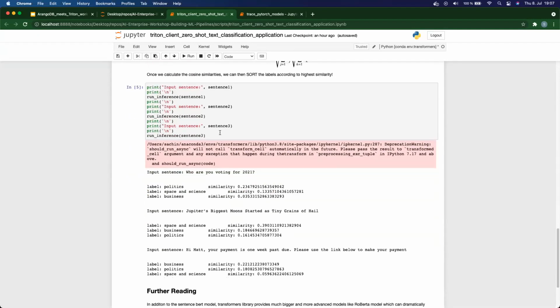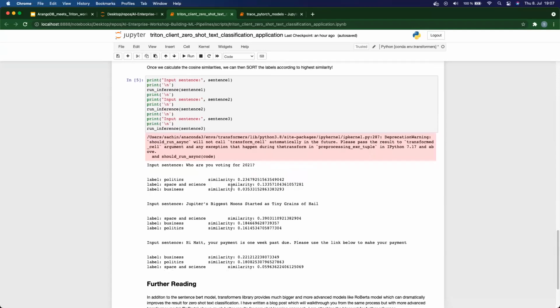So I have run this cell. What we can see here is that the input sentence was this one: who are you voting for 2021? And it has found that this sentence is very close to the label politics, with a cosine similarity of 23%. The second closest one is space and science with this similarity, and the third one is business.